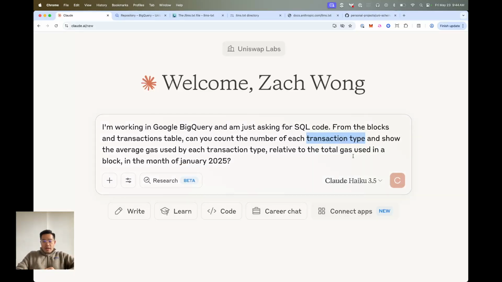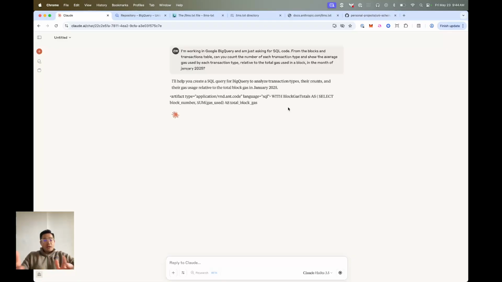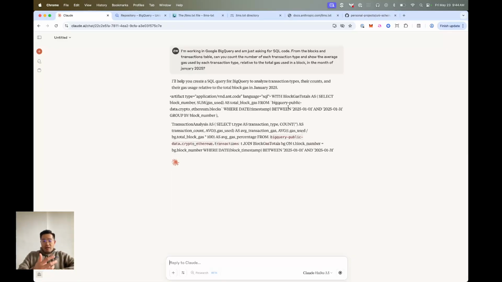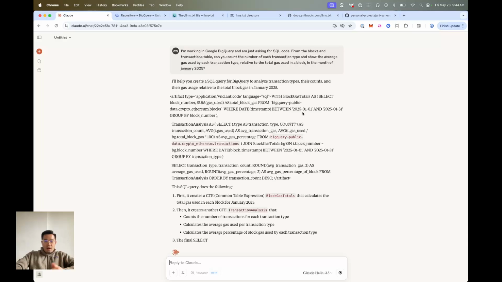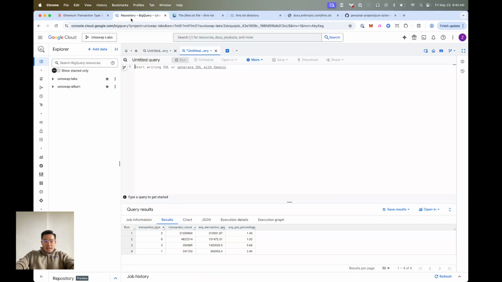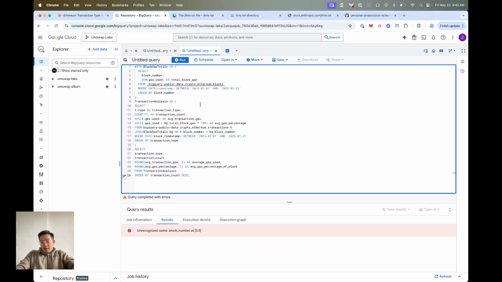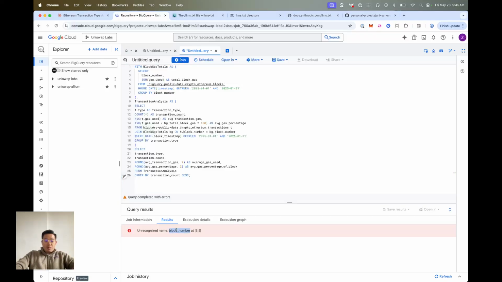But if we run this right here, because it doesn't have context about what these things are actually called, it's not going to be very useful. It's kind of buggy here. But you can see that, for example, this is not the right name of the table. And so if I were to take this code and try to execute it in BigQuery, it's not going to work. For example, there's no column named block number in this table. This table doesn't even exist. So it failed at like the third line.